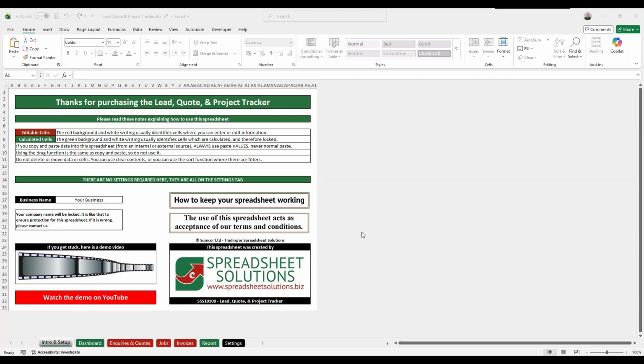I've received a lot of requests, and a lot of the spreadsheets I do are for lead trackers, quote trackers, quote generators or project trackers. Most of the time I go into more detail with regards to leads, quotes and projects. But this time I've decided to do one that combines all three. So you can track leads going into quotes, and quotes going into projects.